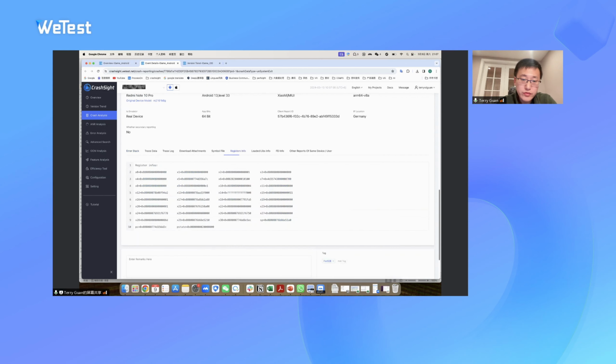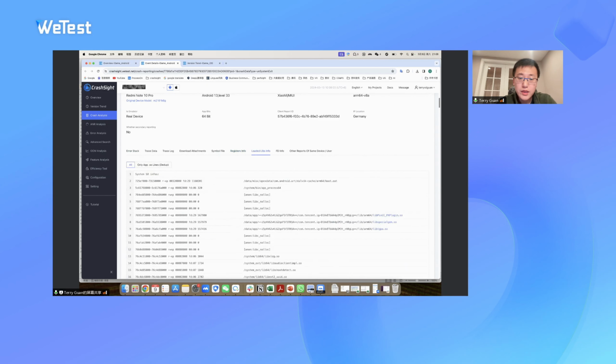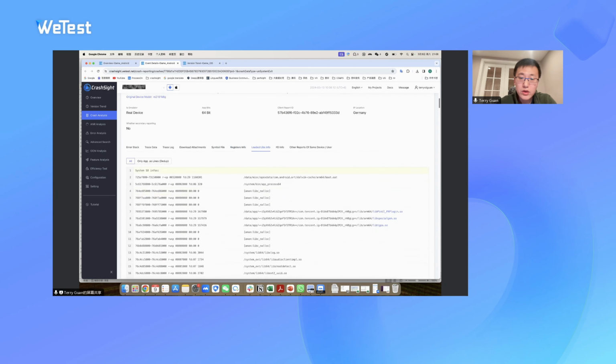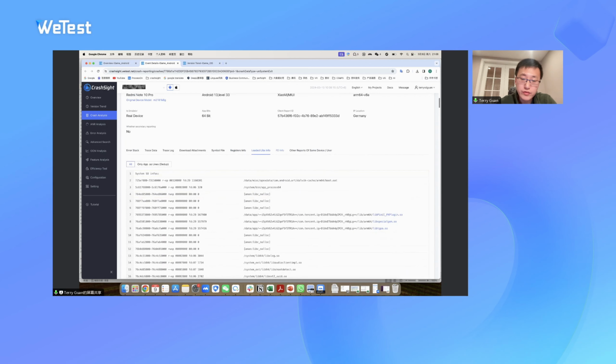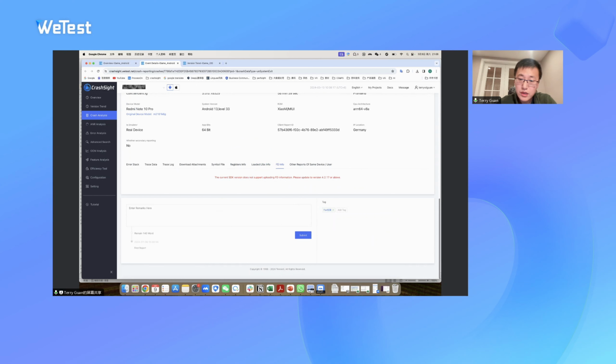And the register information is the value in the register at the time of the crash. And also the library information, what kind of library has been loaded within this process. And also the file descriptor information. Maybe this SDK version is a little lower, but sometimes a crash occurs because of the exhaustion of the system file descriptors.